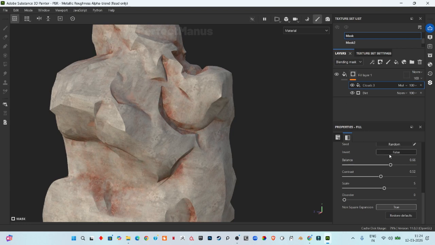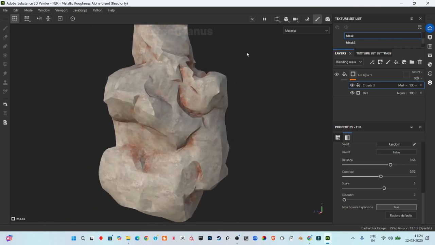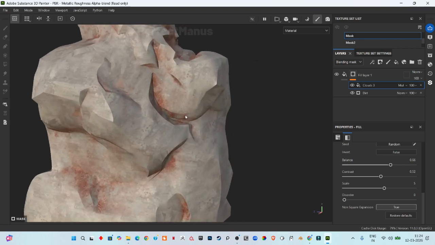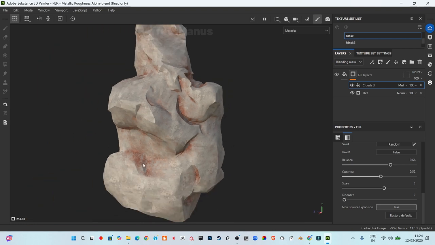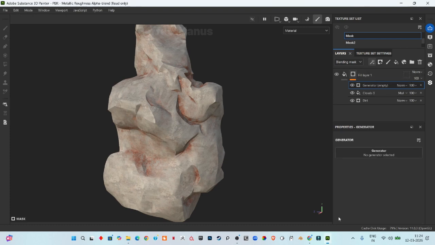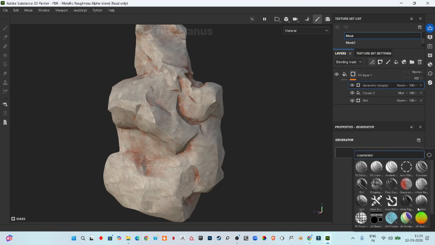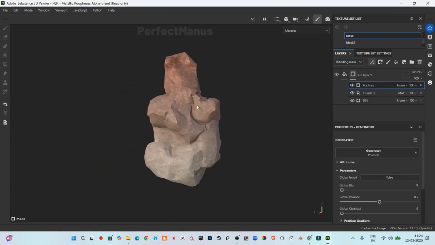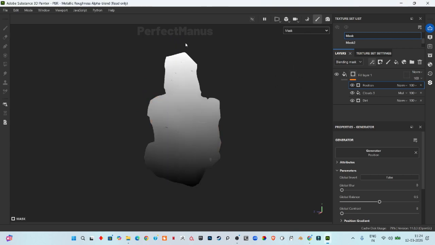Once you have this, now the main issue is our dust doesn't just stay in these places. It's also on the bottom of our rock. So for that we'll be adding one more generator that is called position. How position works is you have to come in the mask value. This white light is where it's working.